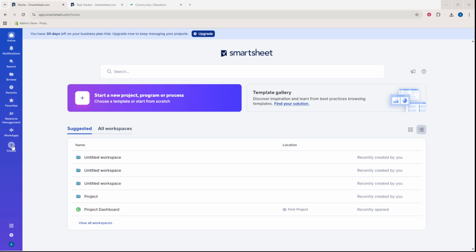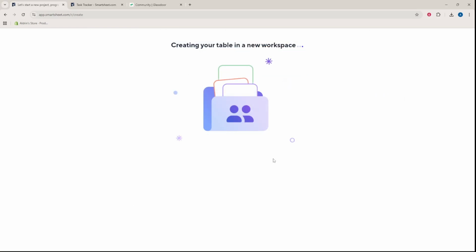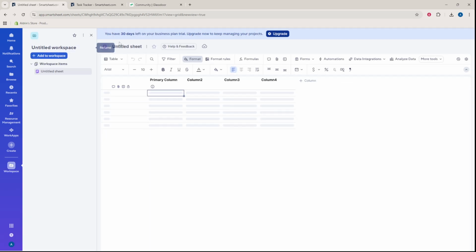First, sign into Smartsheet. From your home screen, click Create, choose Grid, then select Blank Sheet. Give it a clear name so you can find it later. Let's call it Task Tracker, and open it. You'll see a new grid with column headers across the top.